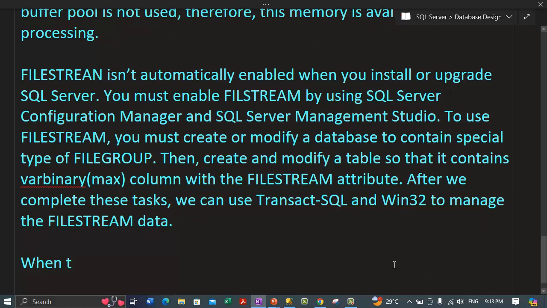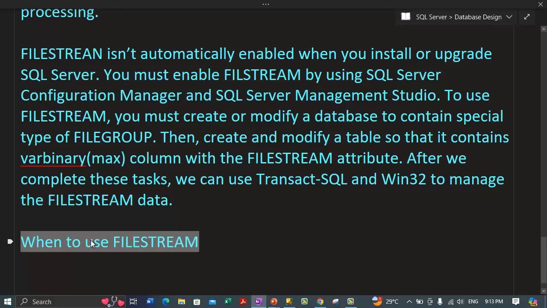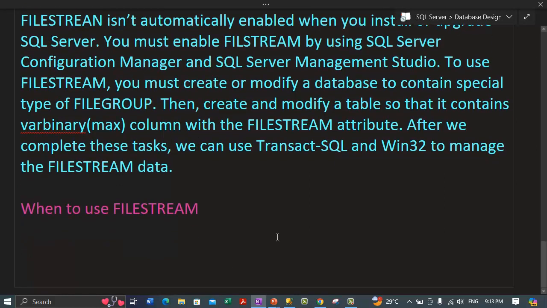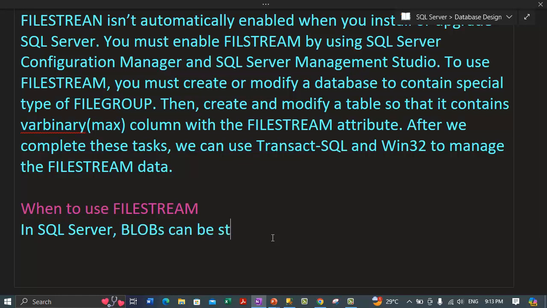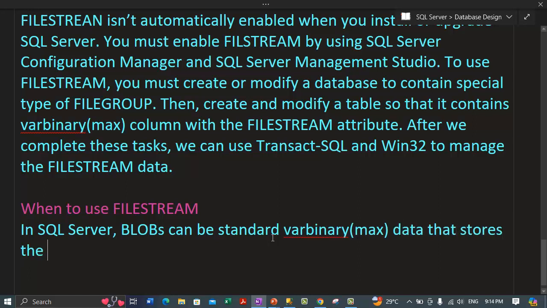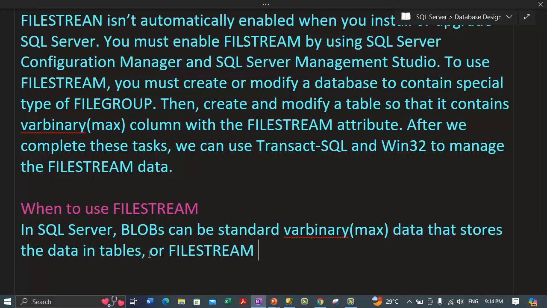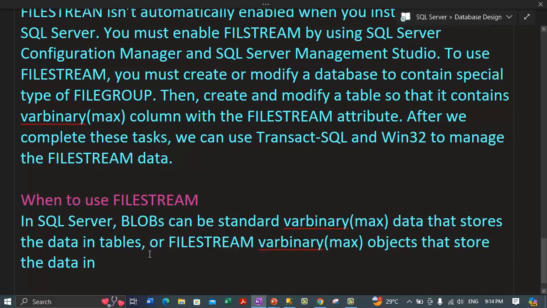So let's discuss the situation which calls for using FileStream data or FileStream filegroups. So, when to use FileStream? In SQL Server, BLOBs can be standard varbinary(max) data that stores the data in tables, or FILESTREAM varbinary(max) objects that store the data in the file system.